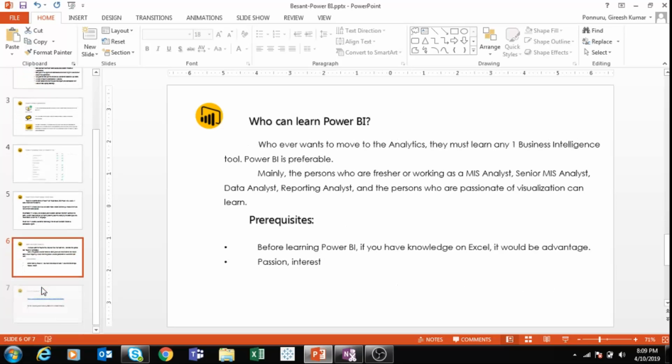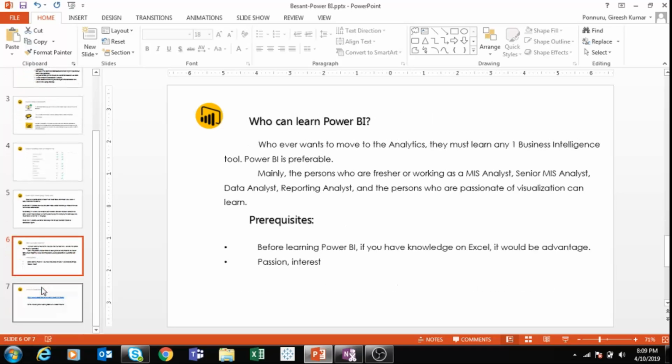Now we'll go to who can learn Power BI. Whoever wants to move into analytics must learn at least one business intelligence tool. Power BI is preferable. Power BI is booming in the market as of now. Mainly freshers, or people working as MIS analysts, senior MIS analysts, data analysts or reporting analysts, and people who are passionate about visualization can learn it.